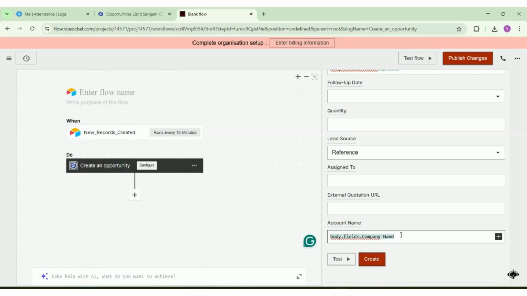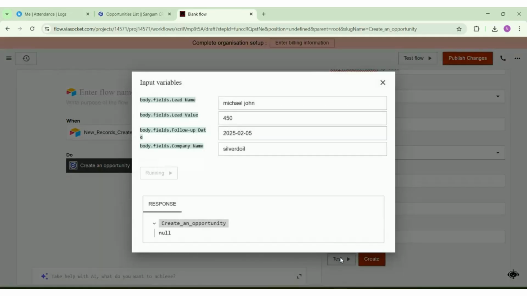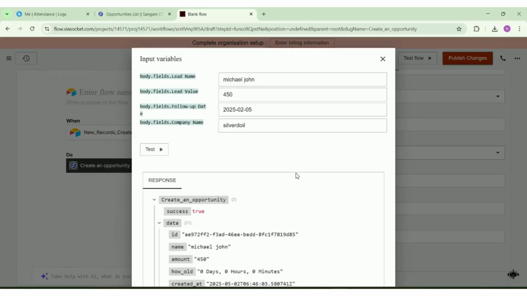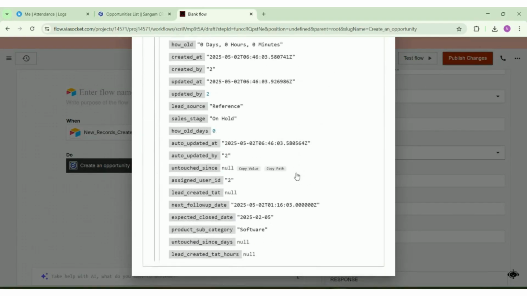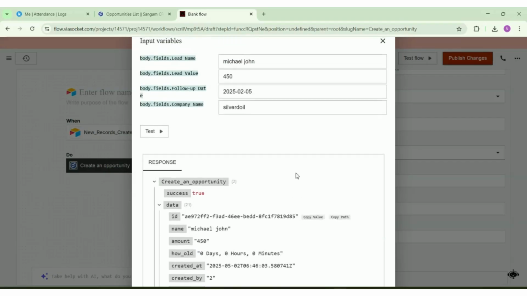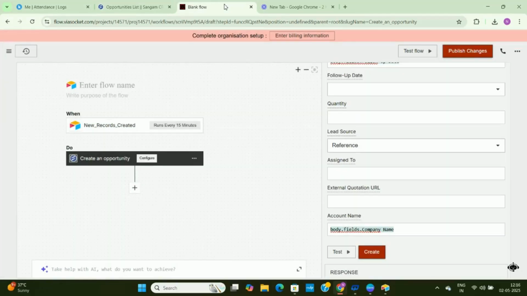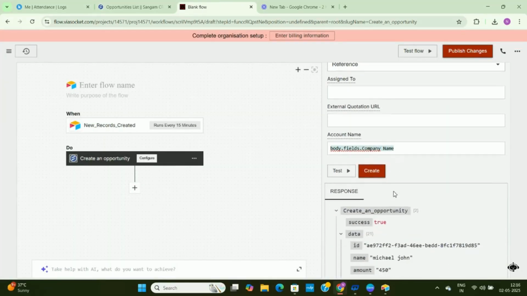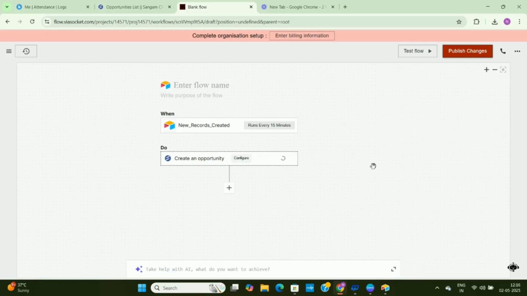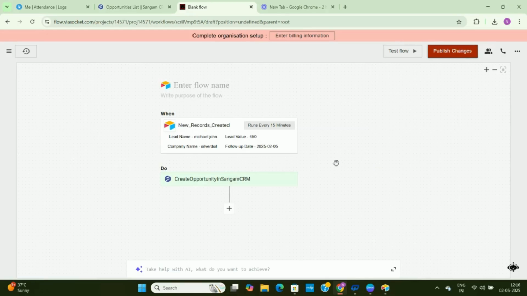Now, test the action to view the flow responses. See, these are my responses. And now, click on Create to finalize the flow. Configure the workflow.